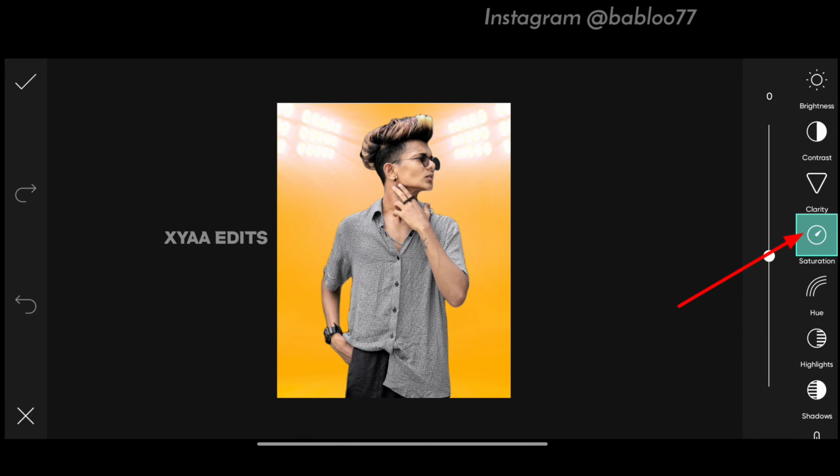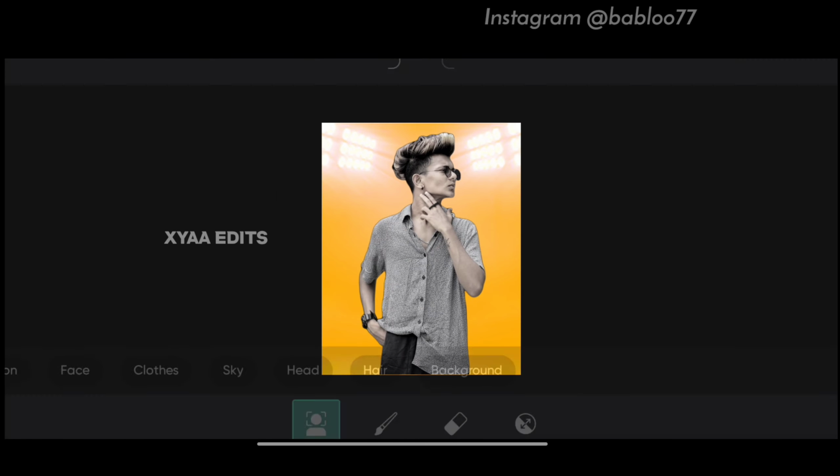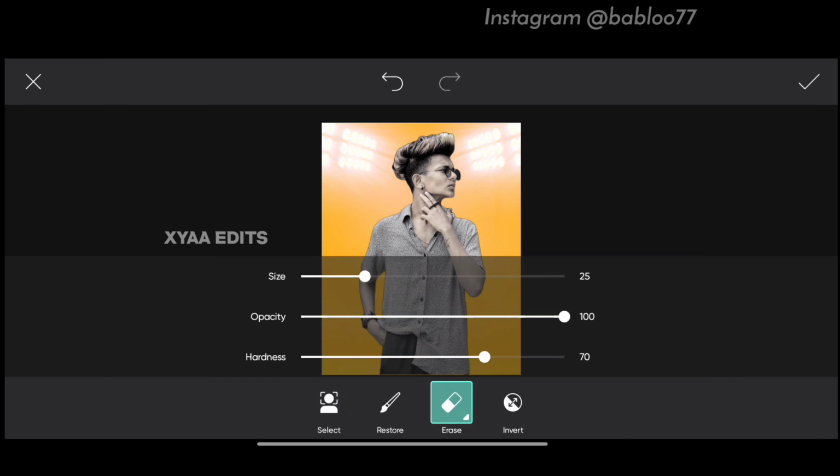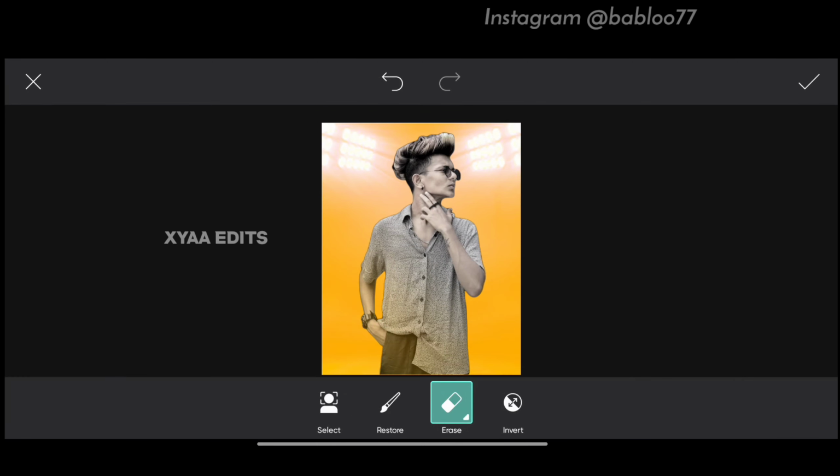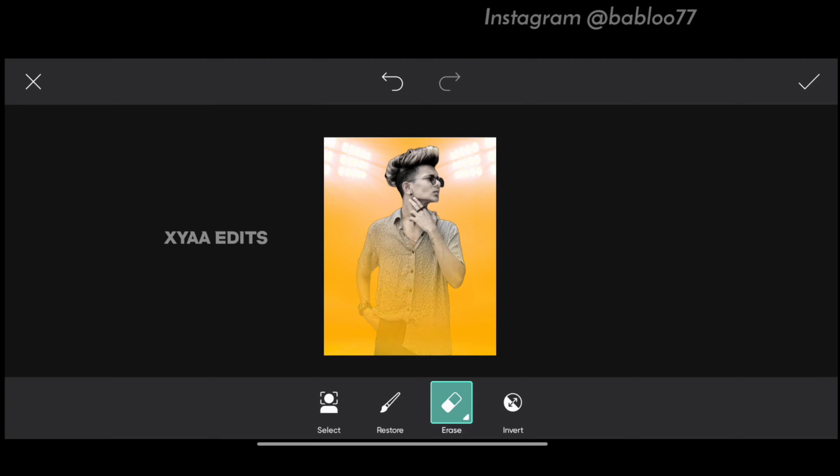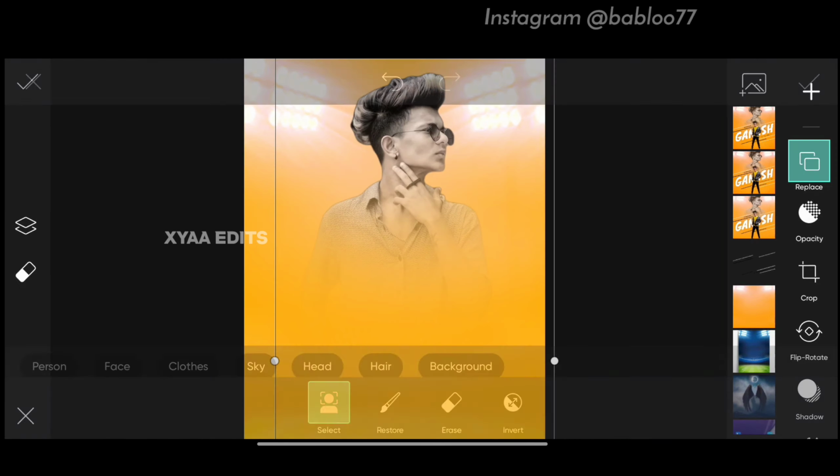Tap on saturation. Decrease a little saturation. Perfect. Now tap on tick. Next step, tap on eraser. Tap on erase. Increase the size, decrease opacity, decrease hardness. Now we have to erase on the bottom portion. Perfect. Now tap on tick.